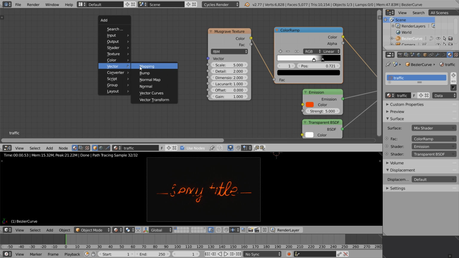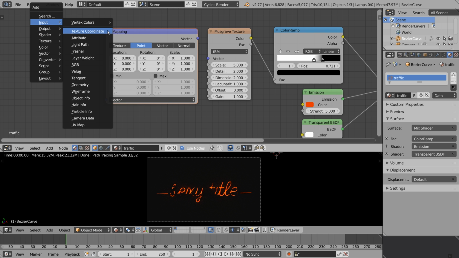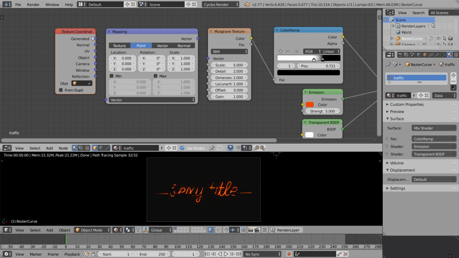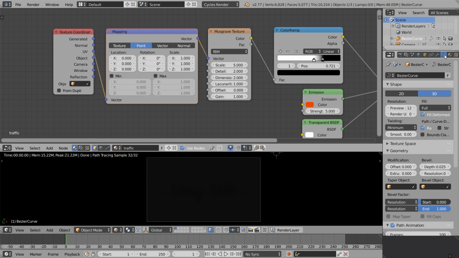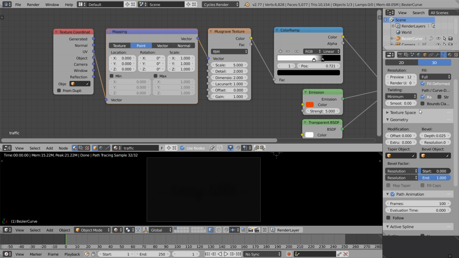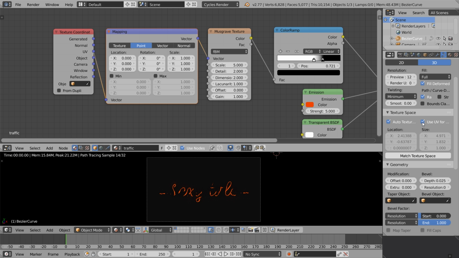And to be able to simulate the traffic, we need a mapping node and the texture coordinate node with the UV input. But what happens when we connect this stuff to the Musgrave texture vector input? We see nothing! And that's because we need to enable UV mapping in the curve settings. Let's click on the Use UV button in the curve settings. And now when I'm tweaking the location value, you can see how transparency flows and the title changes.